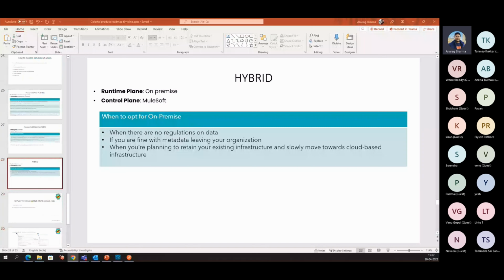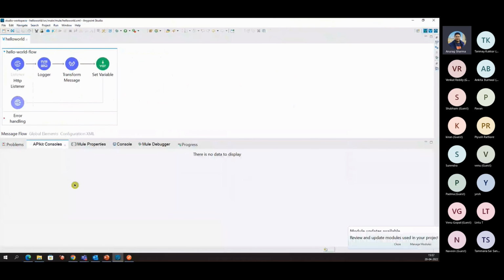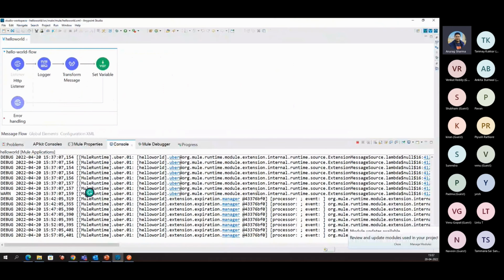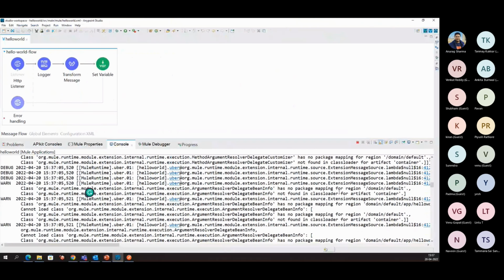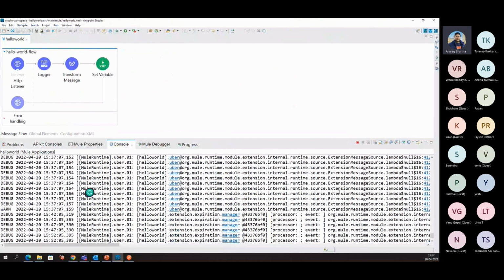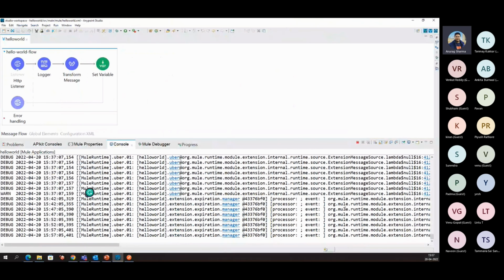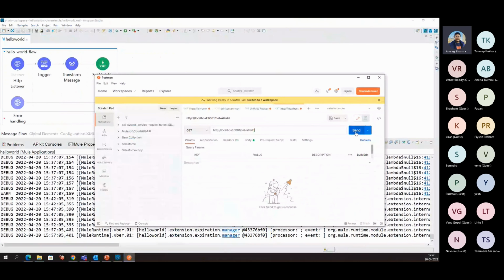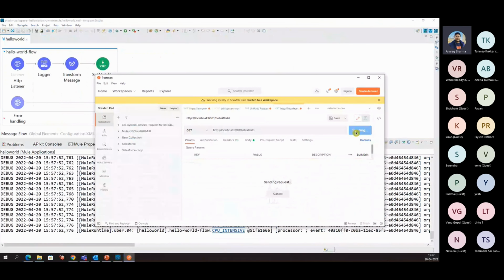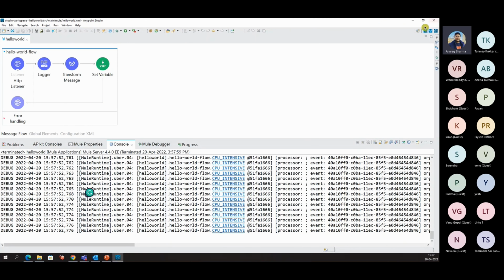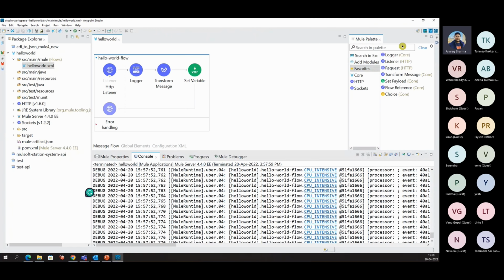Okay, so next, in the last class we created a hello world API, and in today's class we are going to deploy this API in CloudHub. Let me first check this API. It is deployed, payload from variable. Now we stop it and we'll see what options we have.